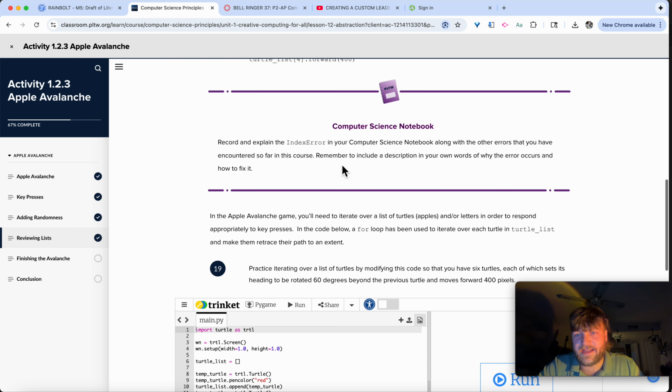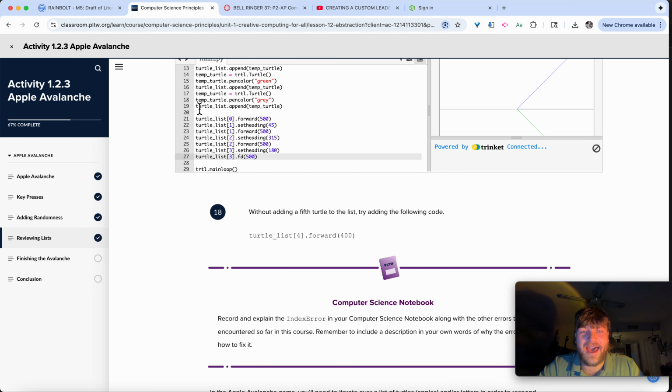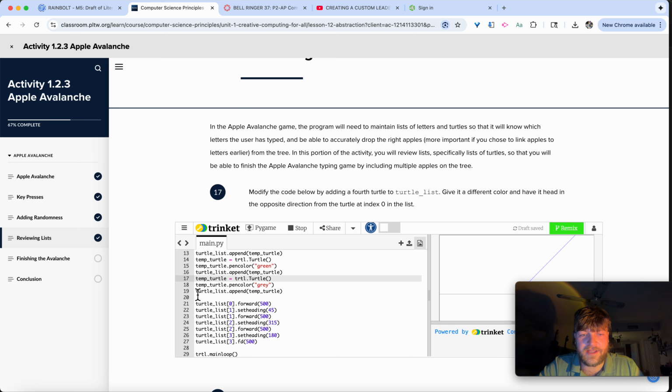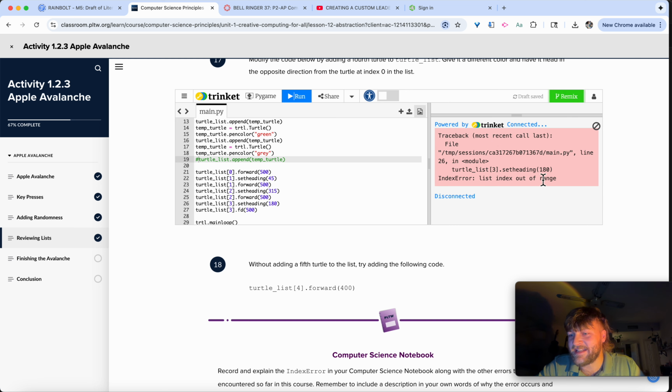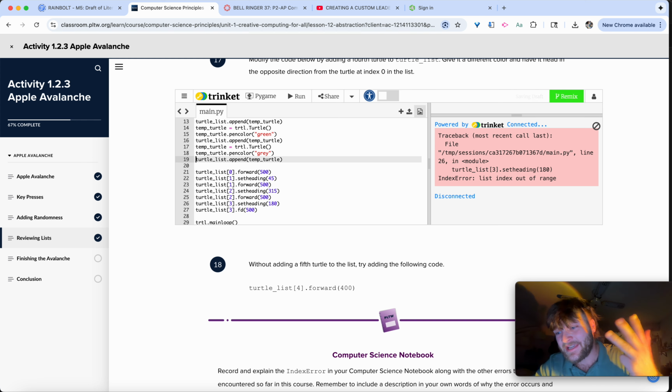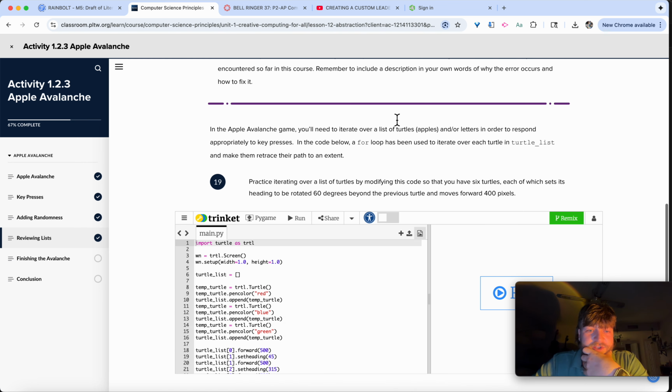So record and explain the index error along with the other errors that you have encountered so far in this course. So in terms of this, guys, if we ended up not creating this temp turtle and adding that to the list, if we end up doing this and we run this, there's not a fourth element in there, right? So what's going to happen, it's list index out of range. That index doesn't exist. It's out of the range, right? In that case, it's 0, 1, and 2. It's only after we append that temporary turtle, the last one, that we have the 4 elements in our list, which is the third index, okay? So that's kind of what they want you to take note of.